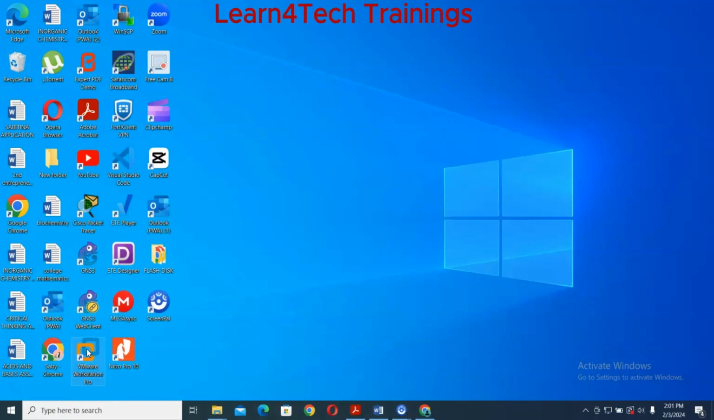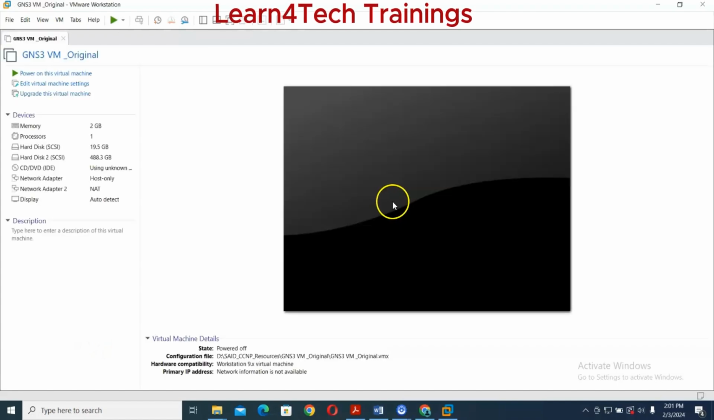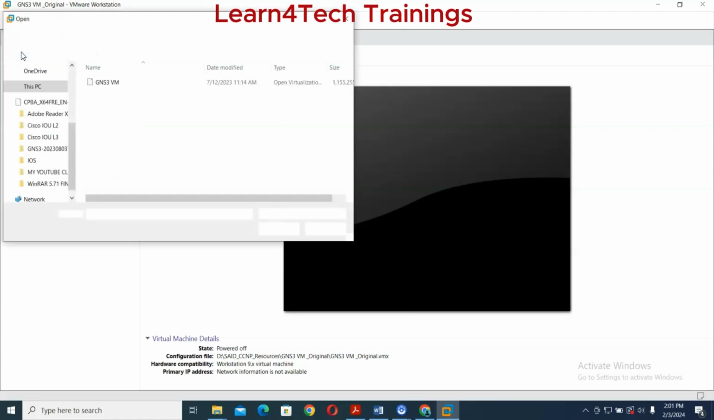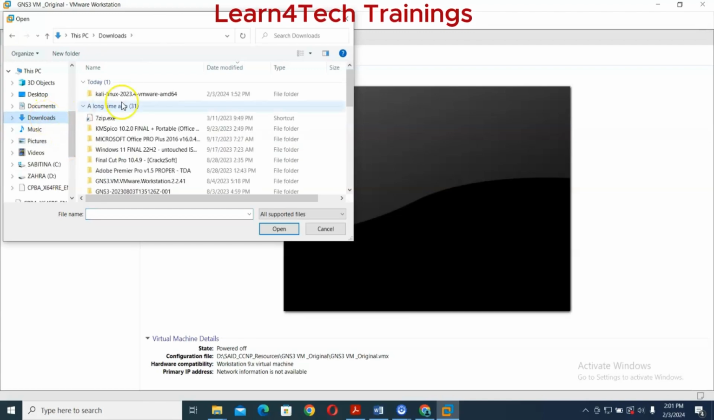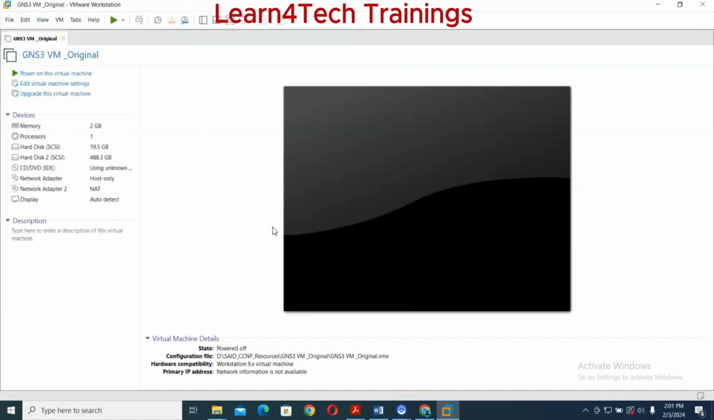Click on VMware Workstation. So I have one instance, John3. Now let me go to File, Open. Let's go to the download folder. Now we have Kali Linux here. Just click this file, open.